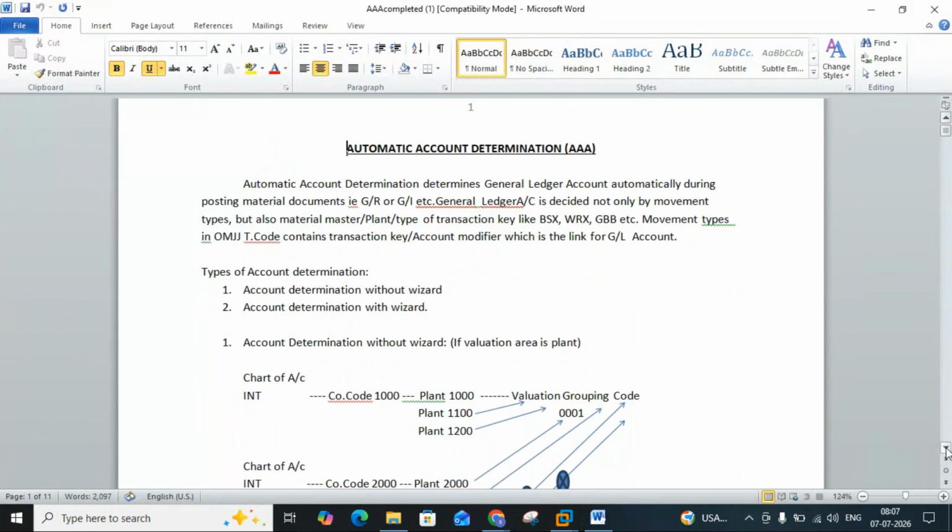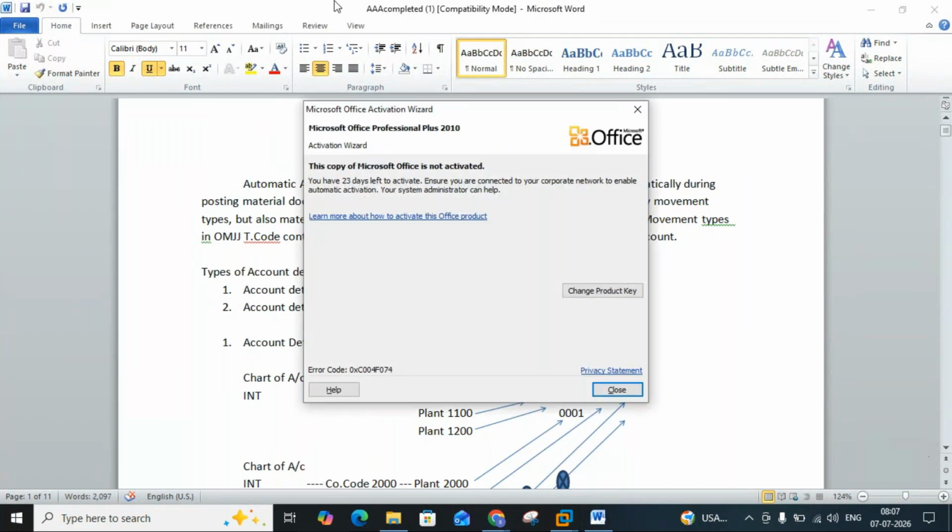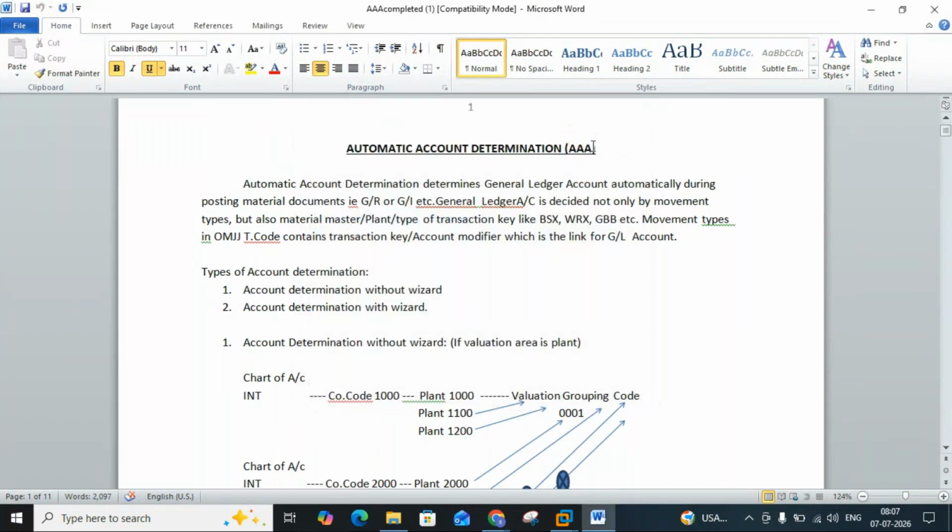Automatic account determination determines the GL account, general ledger account, automatically during posting of a material document like GR. What is GR? Goods receipt, and goods issue, etc. General ledger is decided not only by movement types, but also by material master, plant, and type of transaction key, like BSX, WRX, GBB, right? All like we used to see. Once we post the GR with 101 movement type, inventory raw material is debited, that is BSX, and GRIR clearing account is created, that is WRX, right?